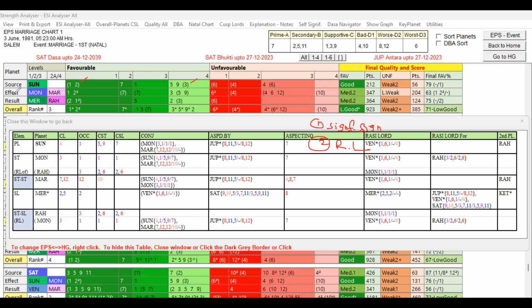In the case of the effect planet, the star lord's houses are shown without brackets, and the houses of the star lord's star lord are shown within brackets, in addition to the significant sign lord and ruler link. I hope you have understood. The bracket houses are not the primary level houses. Secondary level houses are ruler link houses or significant sign lord houses. It means they are all supportive level houses, so they are shown within brackets.